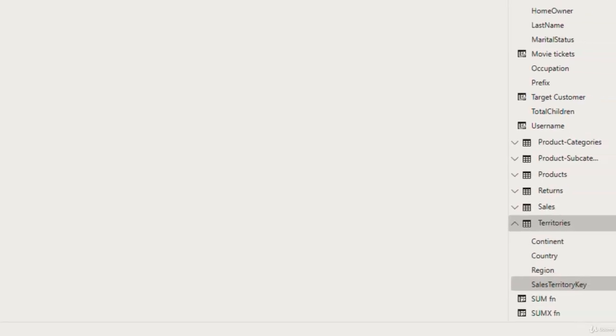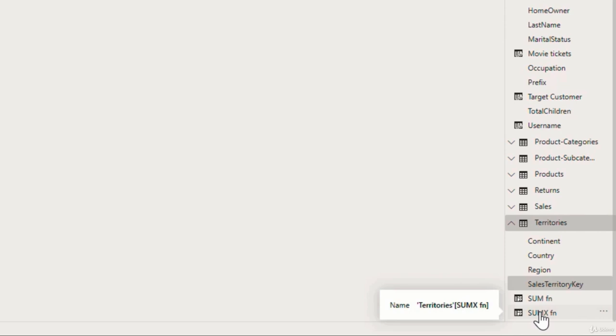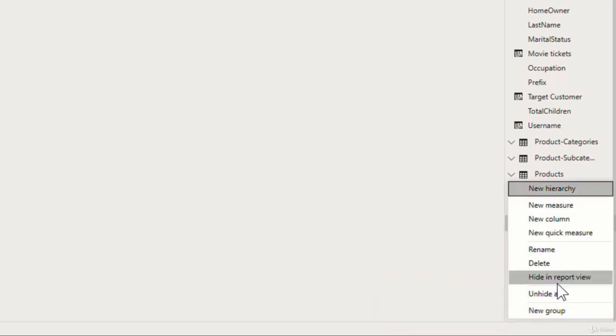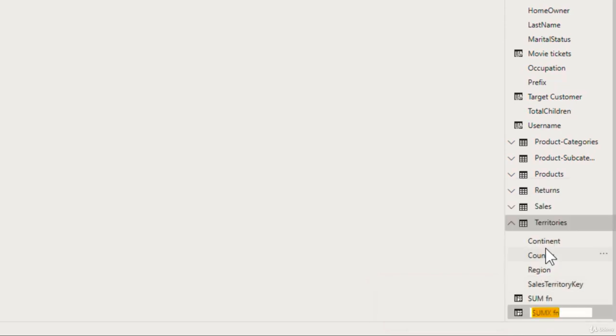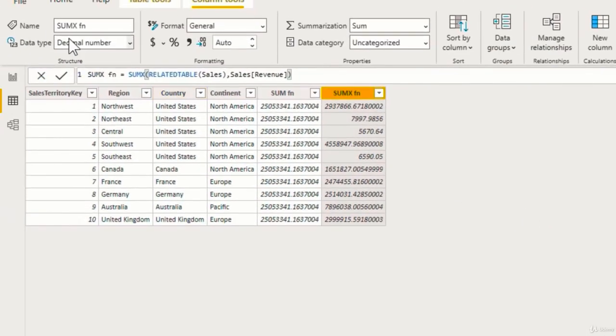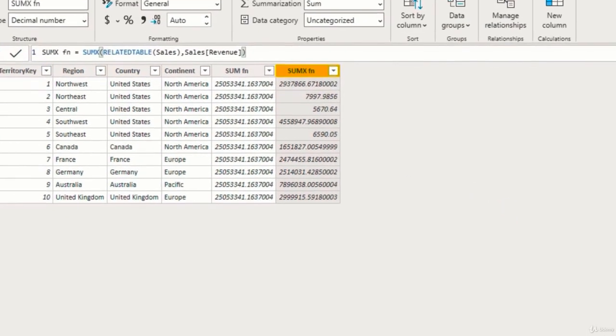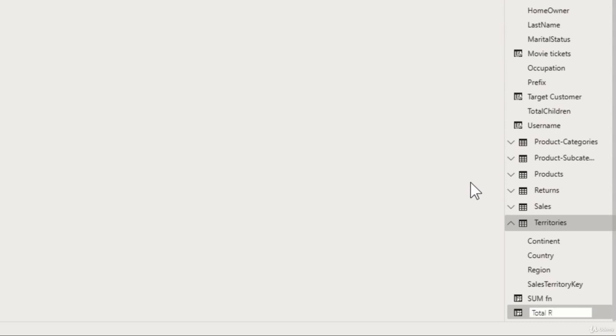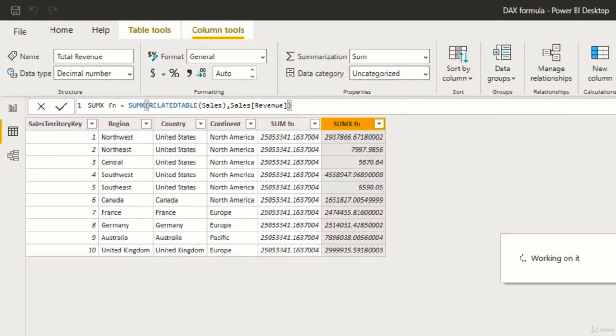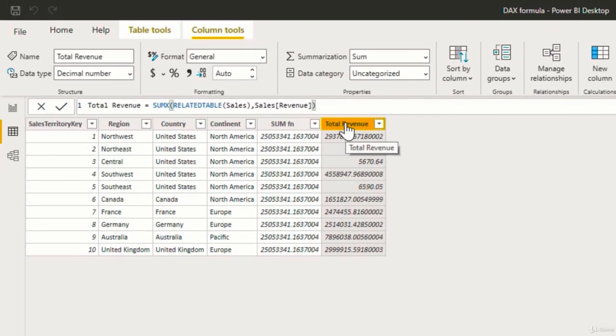And let us go over here and rename this column to say total revenue. Whenever you want to change the name of a column, just right click over there, select rename and give a name of your choice. Or you can even go over here and change the name. So I'll rename it to total revenue. Enter. So you can see now that the column name has been renamed to total revenue.